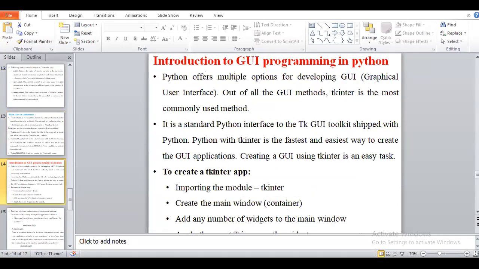Now today we will see GUI programming. This is the last concept related to the fifth chapter. Python offers multiple options for developing a GUI, a graphical user interface. Out of all the GUI methods, tkinter is the most commonly used.